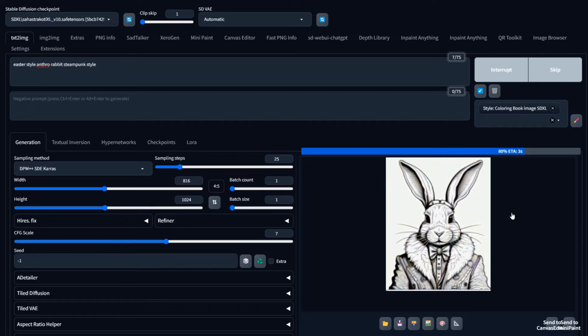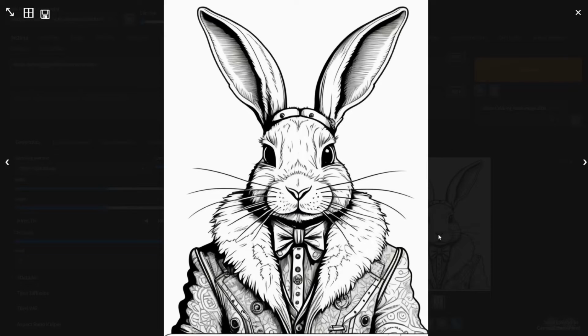That's a pretty good image that would be colorable. Give it a second. Yeah, so these are turning out nicely. So there's some intricate detail in the jacket. I think that's the steampunk style coming out. We get a rabbit. He's got a little bow tie. I think that's the Easter style coming out there.